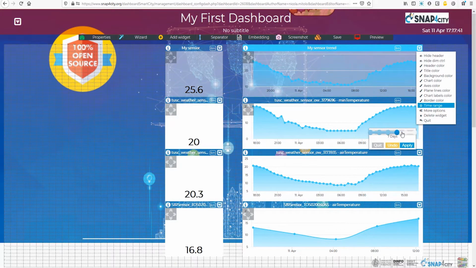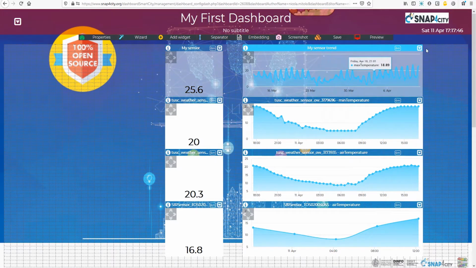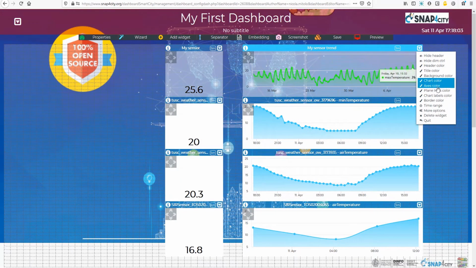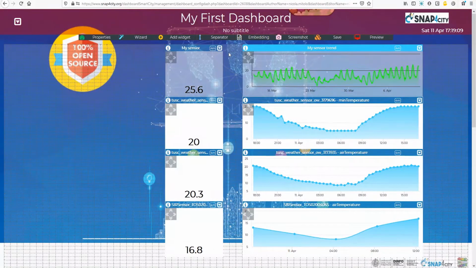I set to 1 month, and the data are loaded, and so I can now change the color of the chart. Okay. Color of the axis. Then I can click on the preview button of the dashboard to see the preview.